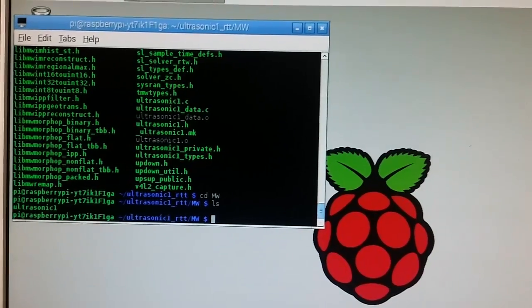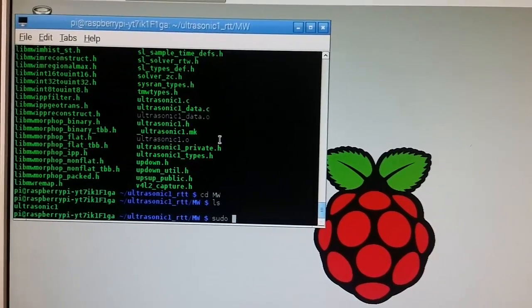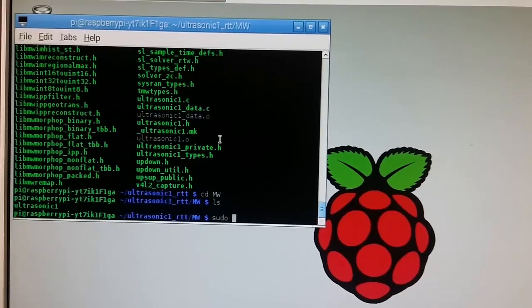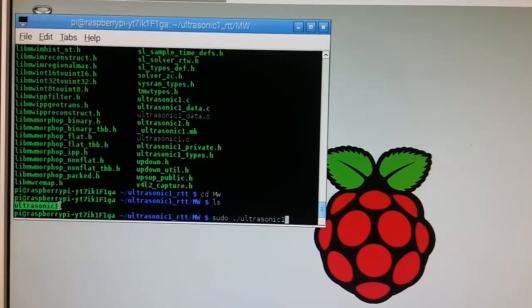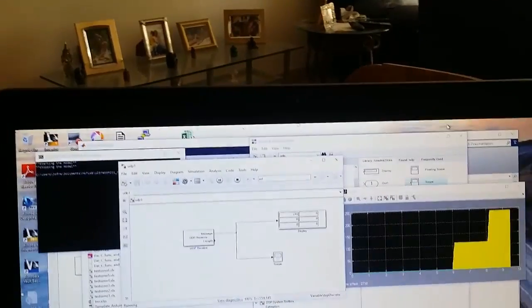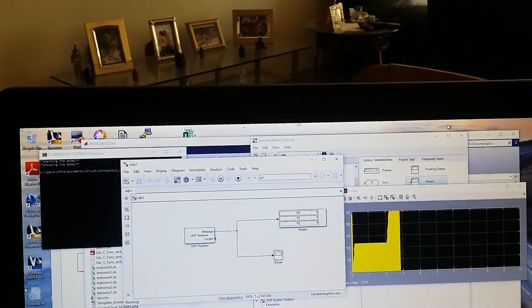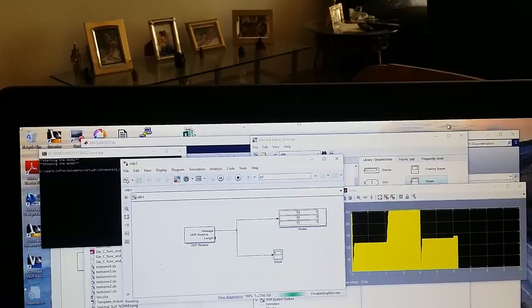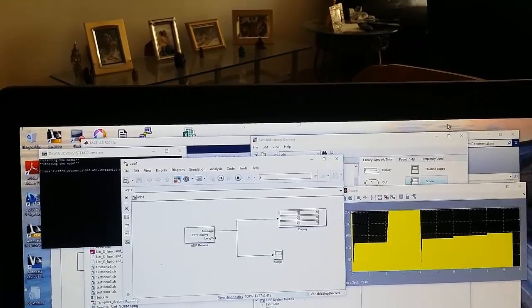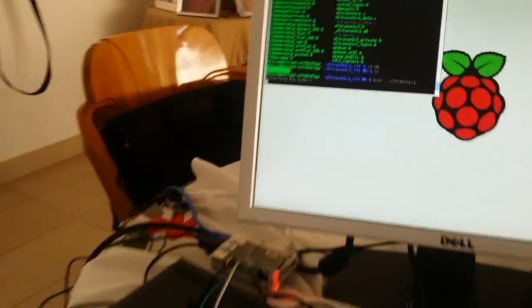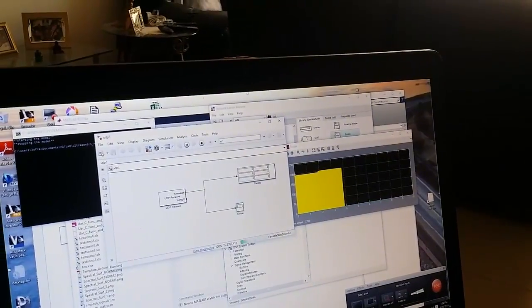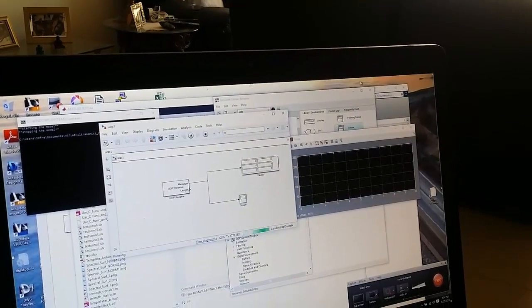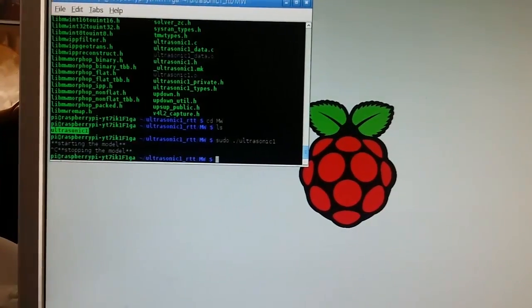If I now use sudo, because it's a GPIO, it requires the super user, and we run the binary file, the model is now started, and we can see now the UDP receiver is getting all the packets. If I now go back to the terminal and hit Control-C, the project is stopped, and as we can see, there is nothing on the UDP display.